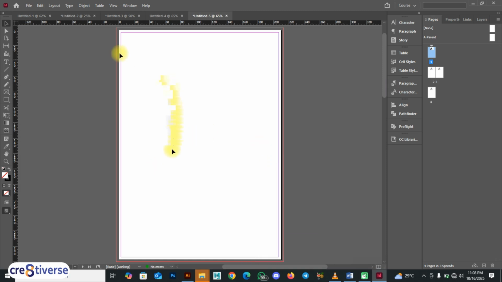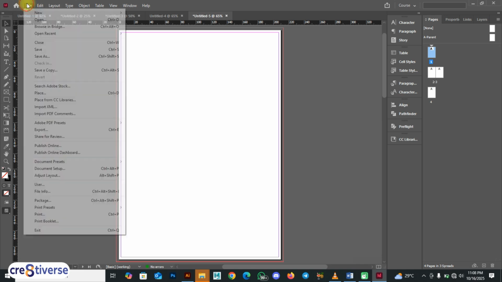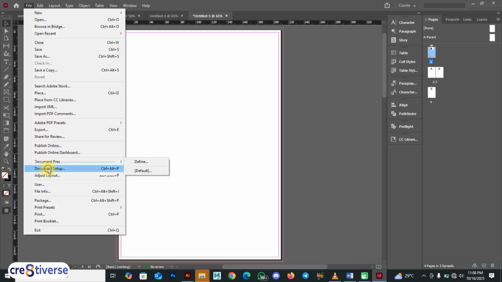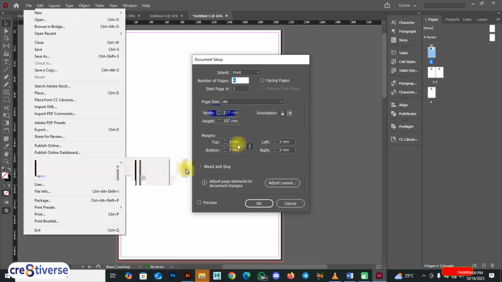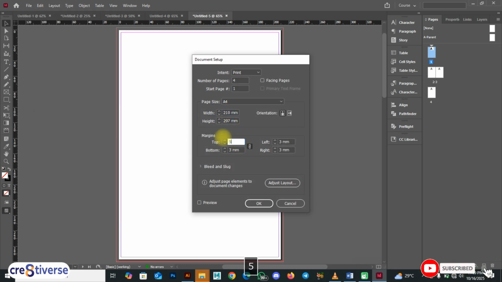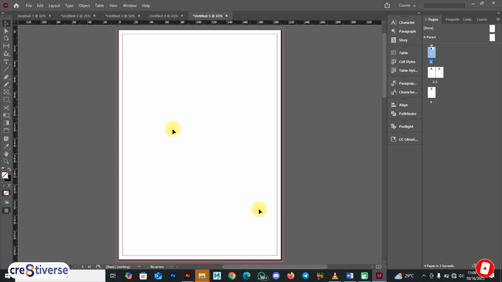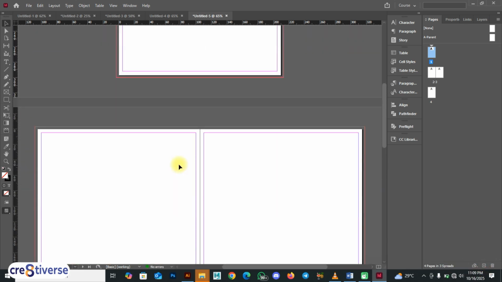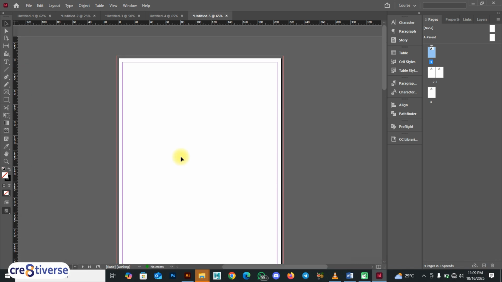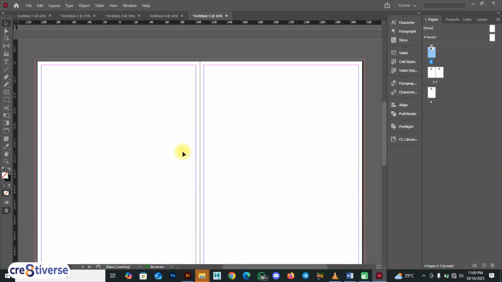The good thing is that I can still change my margins. All I need to do is come to my File, go to Document Setup. I will just change it to 5, and that's all. Click OK, that's it. My margins are set to 5. So I think that is that. We are good with the document setup.